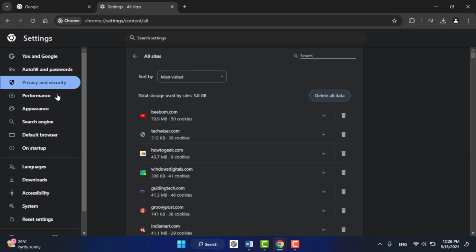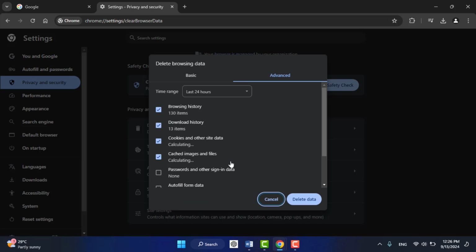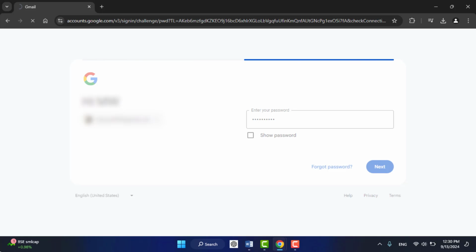One more method you can try, guys: you need to clear your browsing data. Go once again to Privacy and security, select Delete browsing data, select All time, and then click Delete data. That's it, okay. Now close the settings, go to Gmail, and then log in to your Gmail account, and it will 100% fix your issue. So these are the easy and simple solutions.